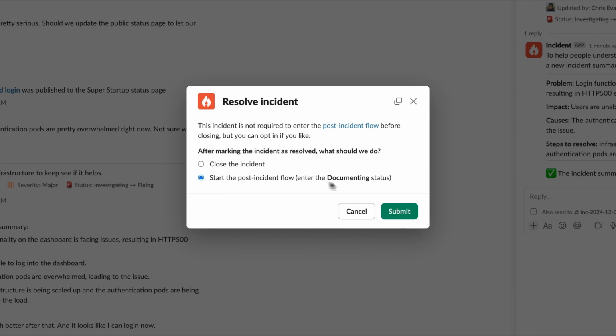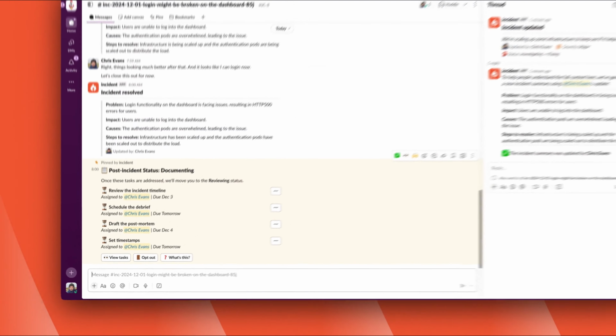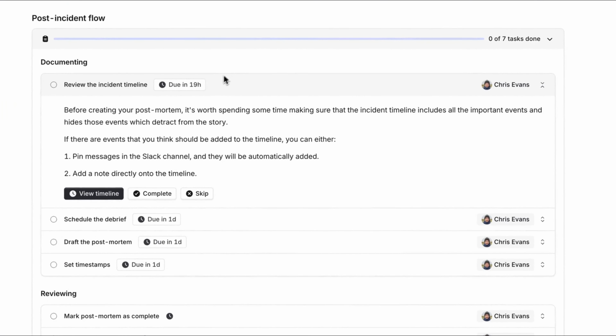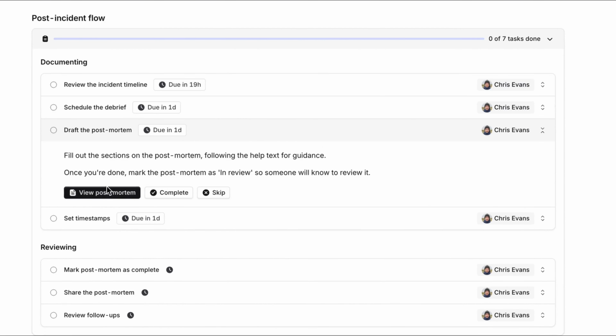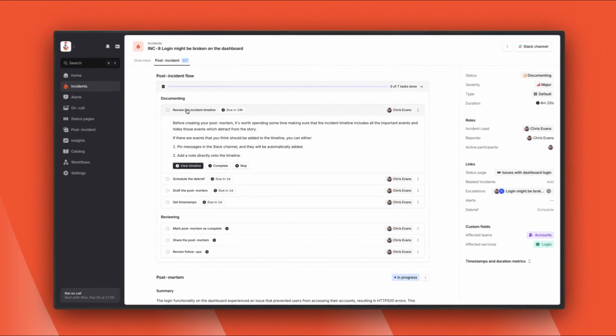This is a set of customizable steps people need to follow before fully closing the incident. We'll pause here and dive into those steps in the dashboard. Here's the post-incident flow in the dashboard. It's essentially a checklist of things like reviewing the timeline, scheduling a debrief meeting, and writing a post-mortem. It's all customizable, so you can have folks follow your own process.